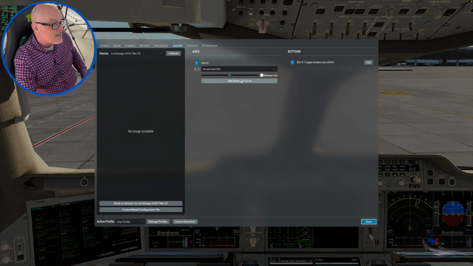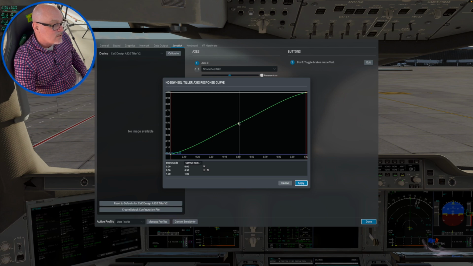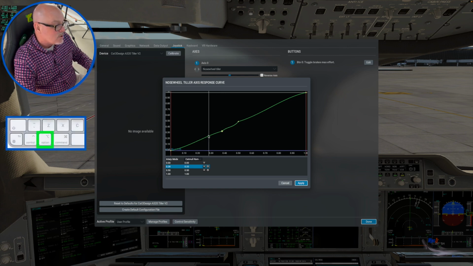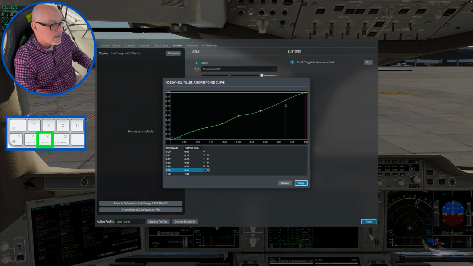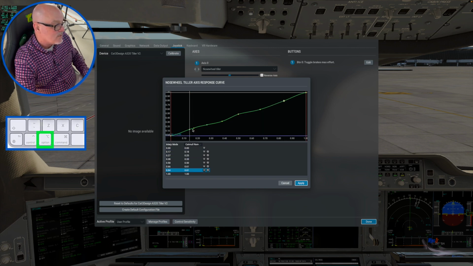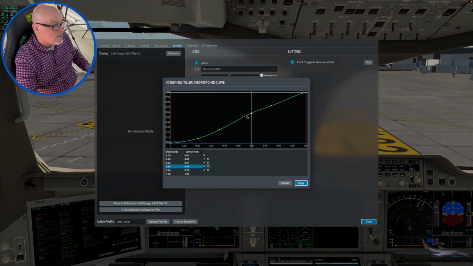Let's go back and let's add a response curve. We're going to do this really highly exaggerated. On this curve too, you can add points by hitting option. So you can really add as many points as you want, and you can adjust your response curve however you want. And you can slide your points too, so they don't have to stay at the same place.